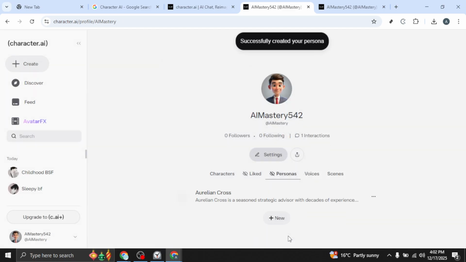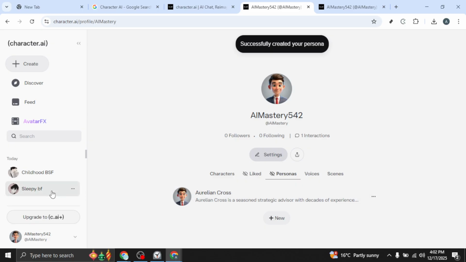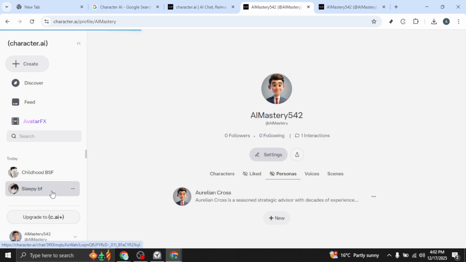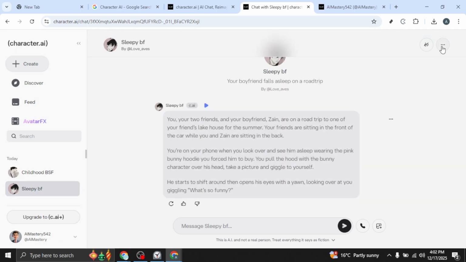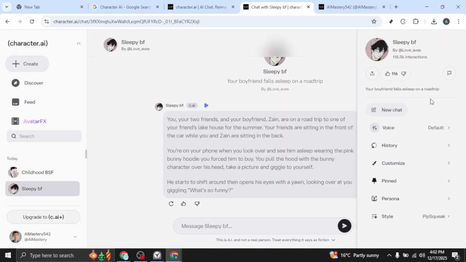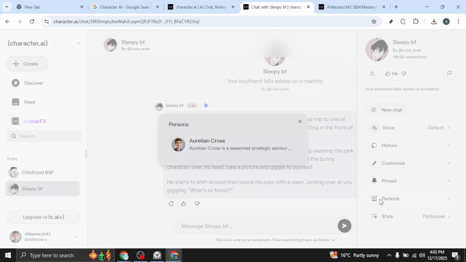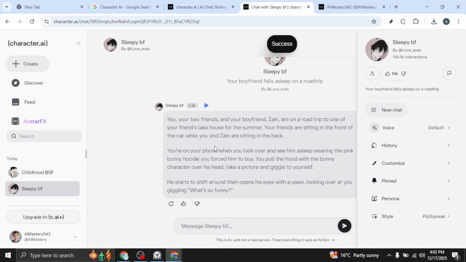After it's saved, return to the character you want to chat with. If you aren't already in that conversation, navigate back to it from your recent chats or search for it again. Back in the chat, click the three dots in the upper right corner once more. Choose Persona again, and this time select the persona you just created. That applies your profile to the current conversation, letting the AI reference your display name and background as it responds.